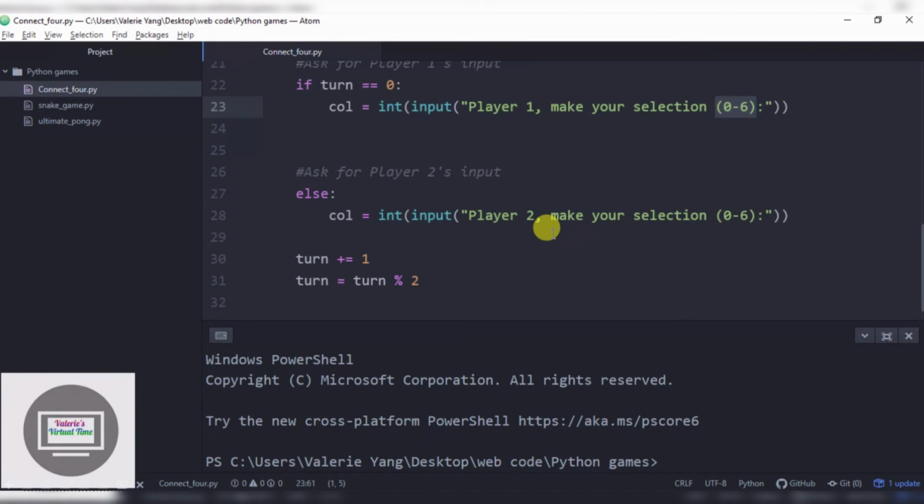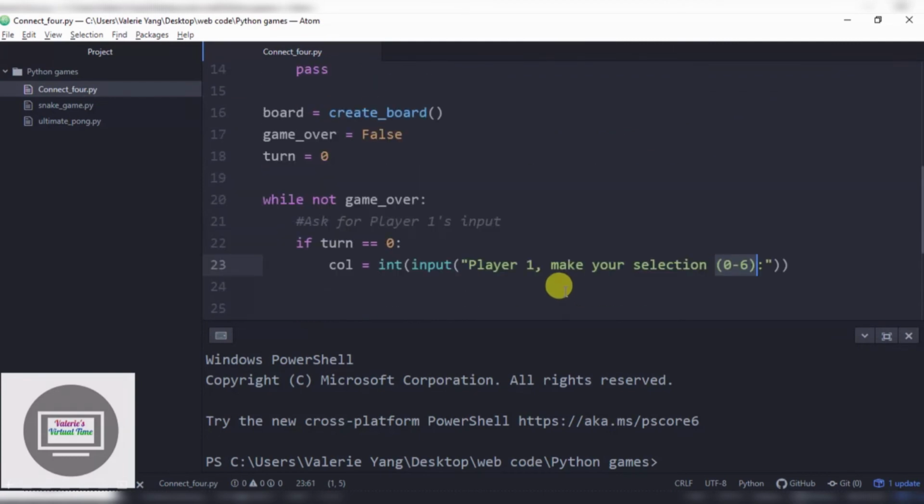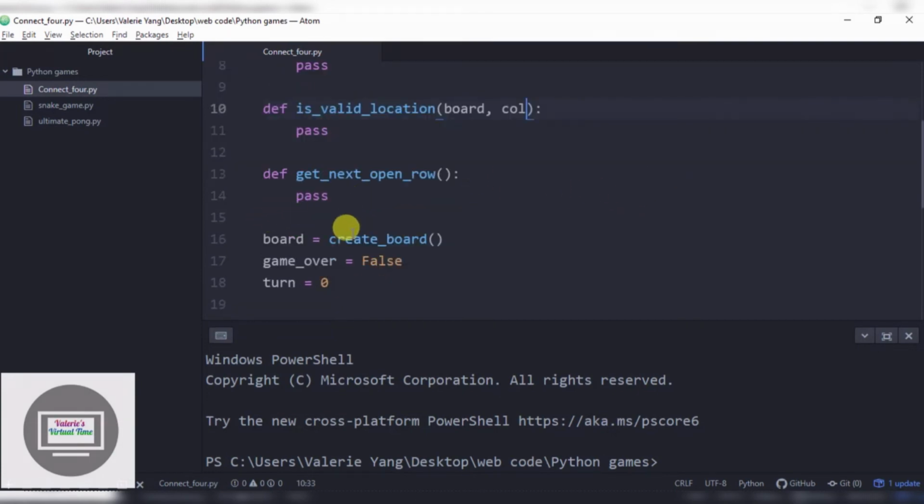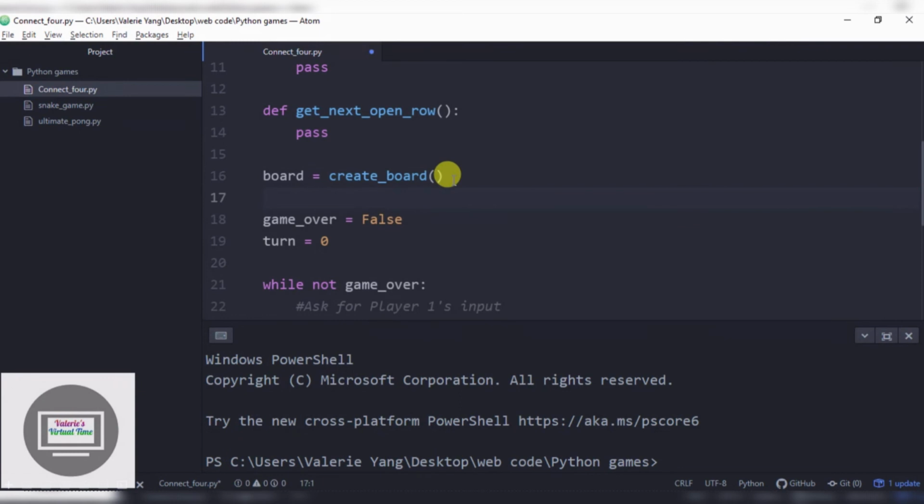And now we're just gonna pass the board into this is valid location. So we're gonna do board and column. They're basically just in there. So then we're just gonna stick this board inside there. And we are going to go over here and print the board again.